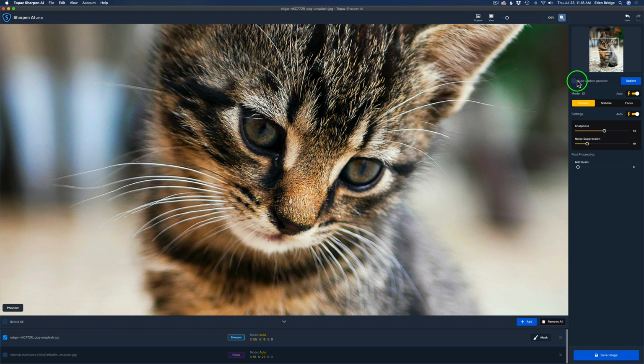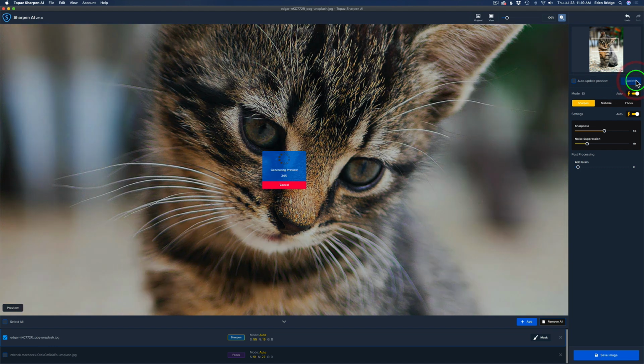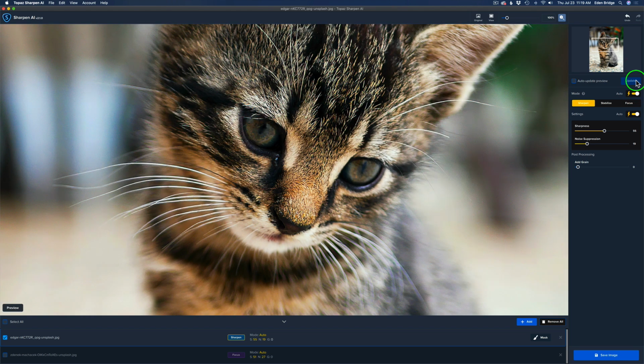And I'm leaving this like this on purpose because if you don't have this checked, you will not see a change here. So you have to click update. And then you'll see your change take place. See, now you'll see the difference here.